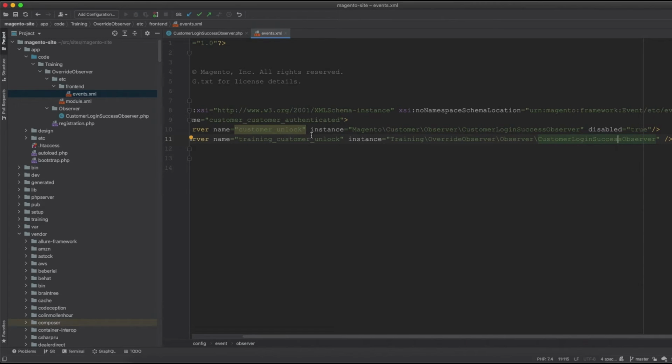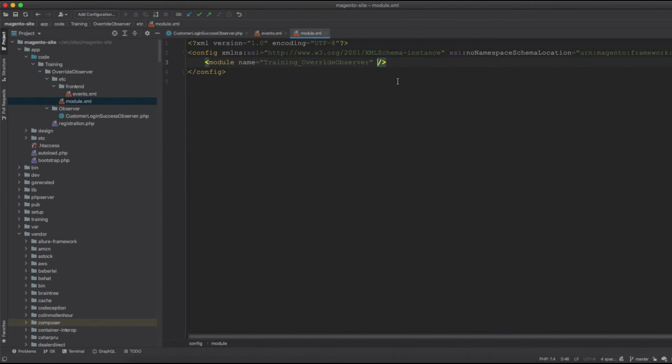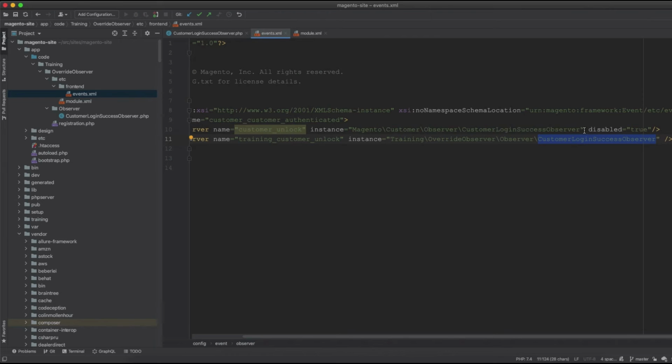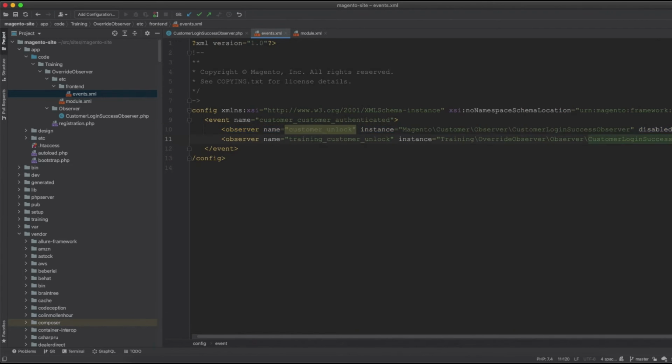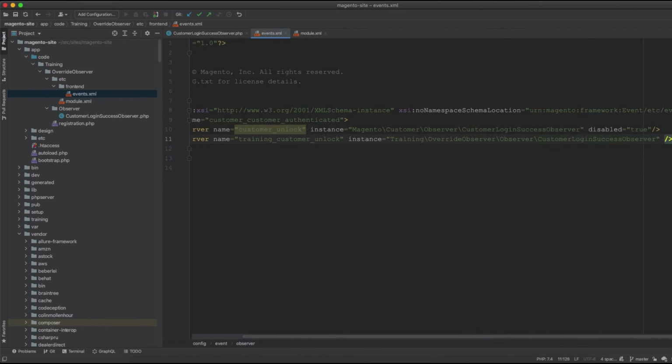Now we have done this. What we need to do is go to the module.xml and make it dependent on the Magento customer module. So we type sequence and then module, and then our targeted module, which is Magento_Customer. So this module will be dependent on Magento_Customer. Magento_Customer will run first and then our module will run last. Magento_Customer will parse the events and create this event, and then our module, coming after, will disable the Magento observer and then add our observer.